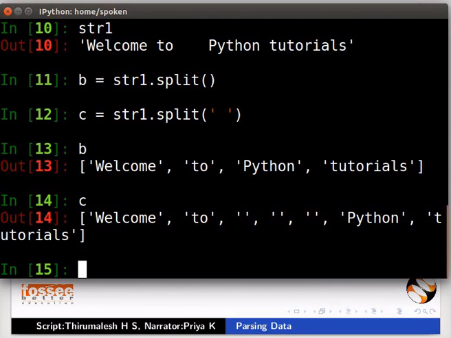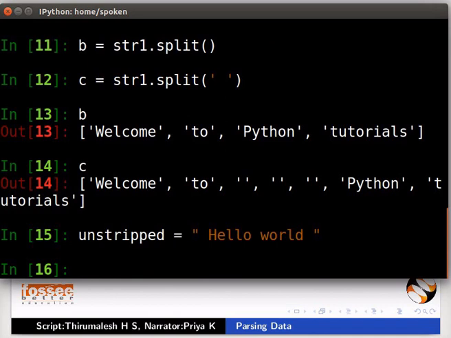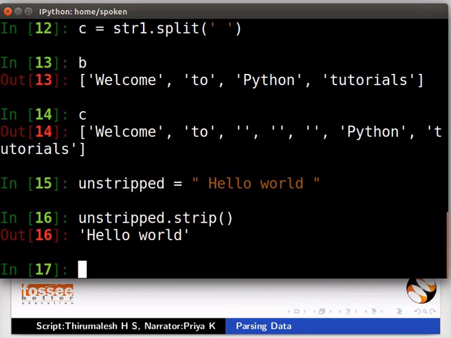Next, we will learn about strip method. Strip function removes all leading and trailing white spaces in a string. Let us define a string by typing unstripped = " hello world " with a space before and after. Now to remove the white space, type unstripped.strip(). We can see that strip removes all the white spaces in the beginning and at the end of the string. After splitting and stripping, we get a list of strings with leading and trailing spaces stripped off.